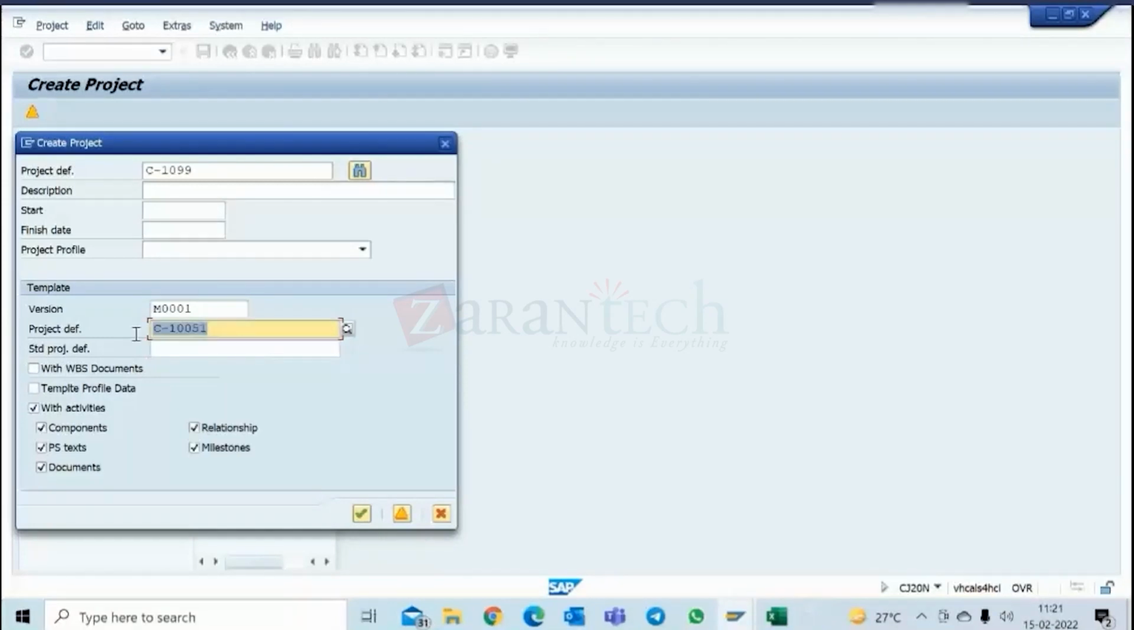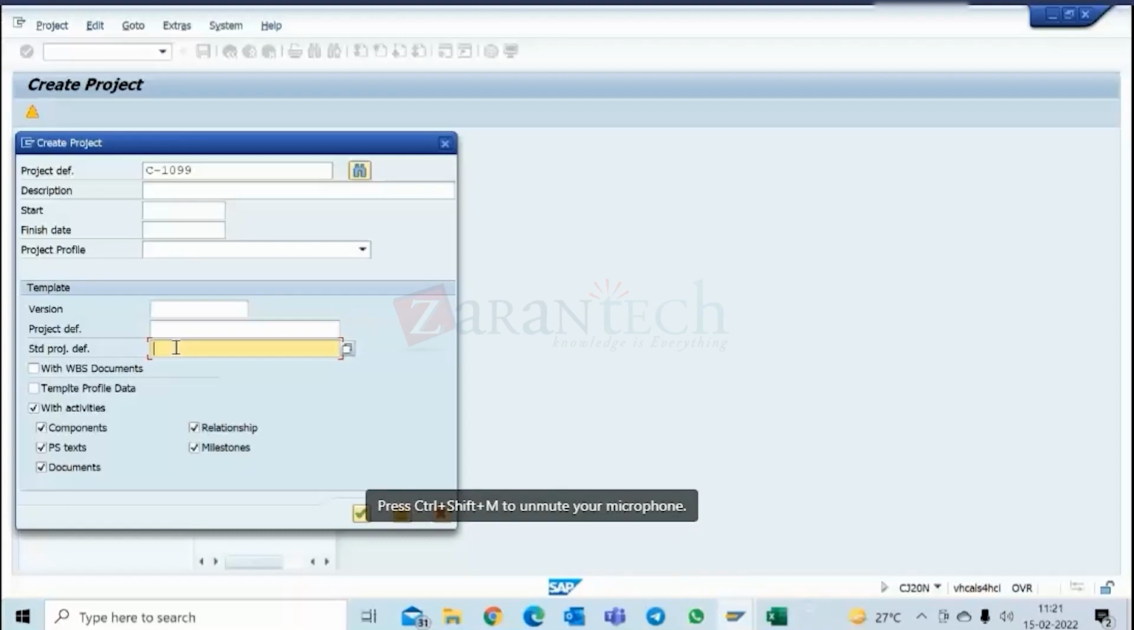This is where the standard project will help us, that you keep the templates ready. These standard projects and standard networks are templates. They will not be used to do any transaction. We cannot do any budgeting, cost planning, material assignment, material procurement, financial posting, no posting will be allowed for this standard project definition, standard network, standard milestone. Those are only templates.